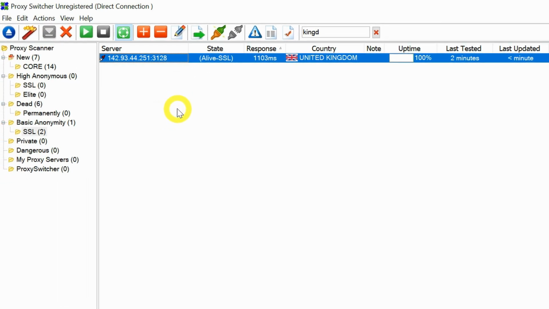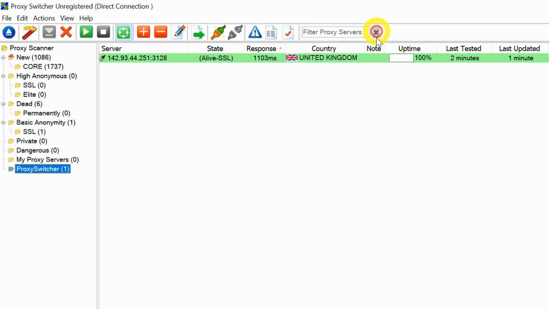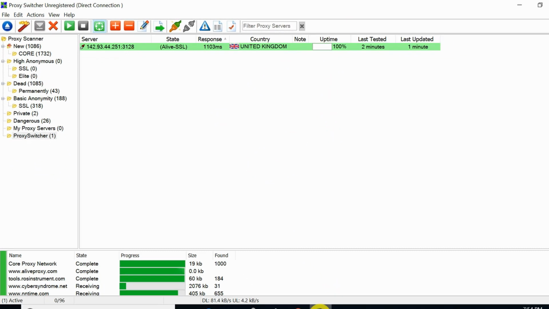Another note about folders. If you drag a server to the proxy switcher folder, it will appear in the menu when you right-click on the program in the taskbar or in the icon tray.